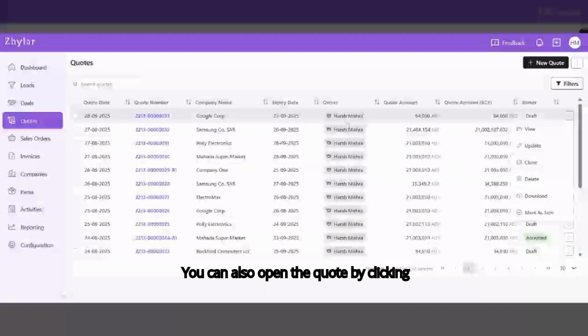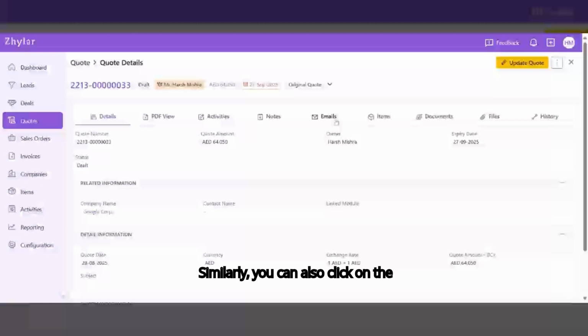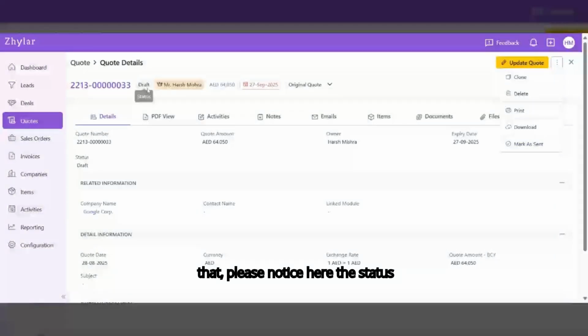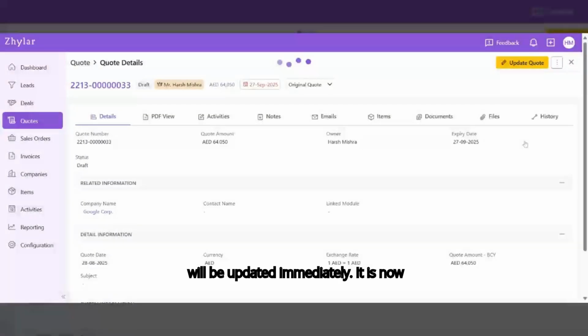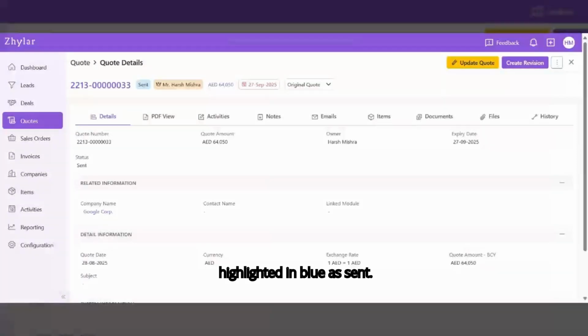You can also open the code by clicking on it. Similarly, you can also click on the three dots over here and proceed with the further actions. For example, let's mark this code as sent. Before we do that, please notice here the status reflects draft in a gray button. Once it is marked as sent, the status will be updated immediately. It is now highlighted in blue as sent.